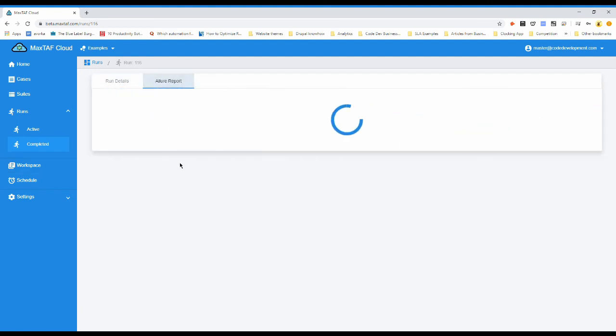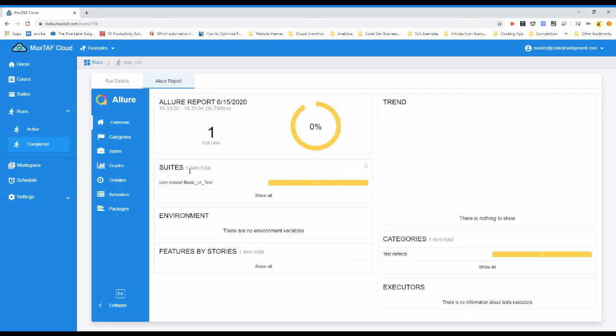You can also check a report for your completed runs. Now this is just one test case, so it's only going to show one failure, and actually this test says that it was broken, for example. So yeah, those are the main sections for the active day-to-day usage.